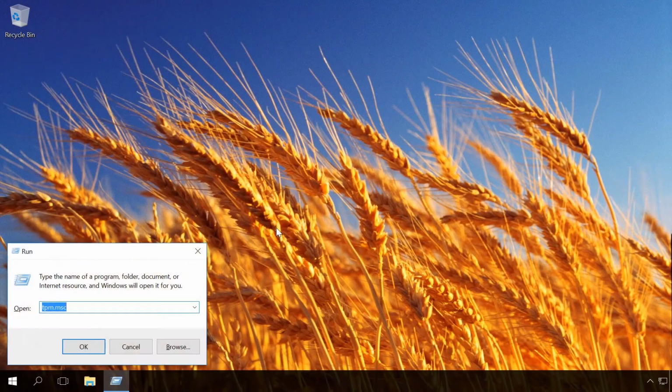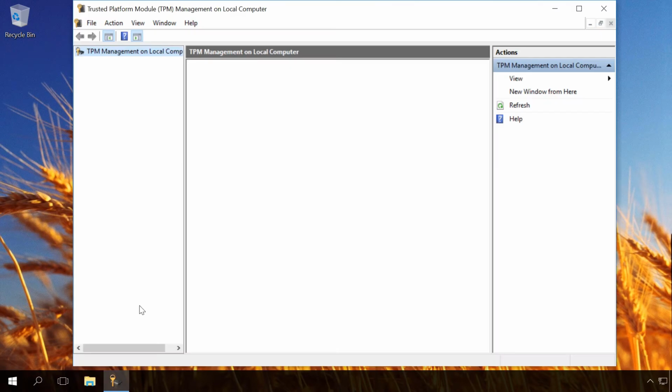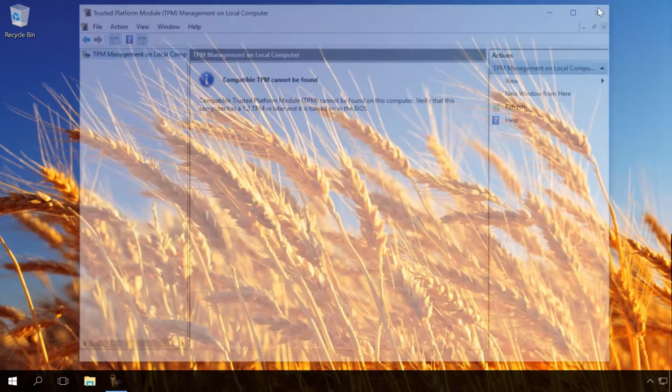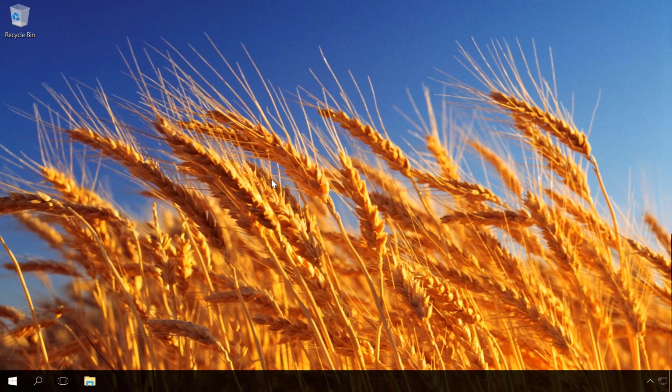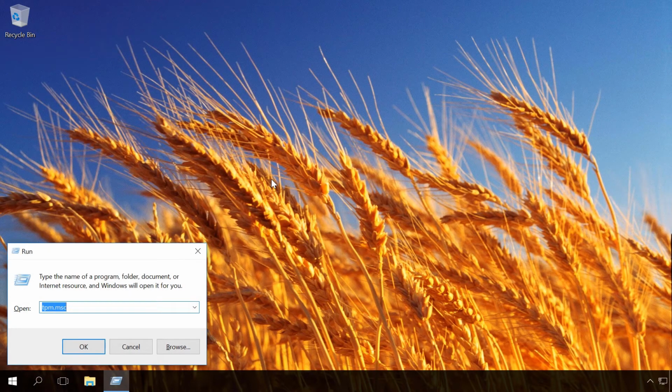If the computer doesn't have a TPM module, which we just learned from the TPM Management window, you can use the Group Policy Editor to be able to use BitLocker without TPM. So open it, and to do it, press Windows + R and enter gpedit.msc.